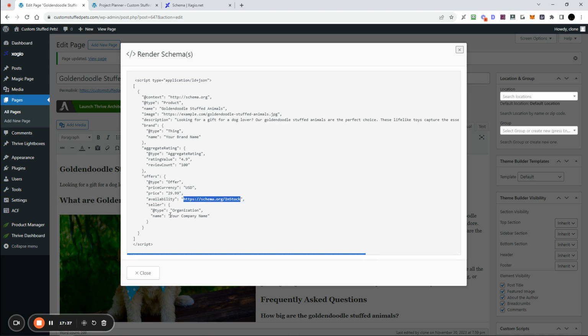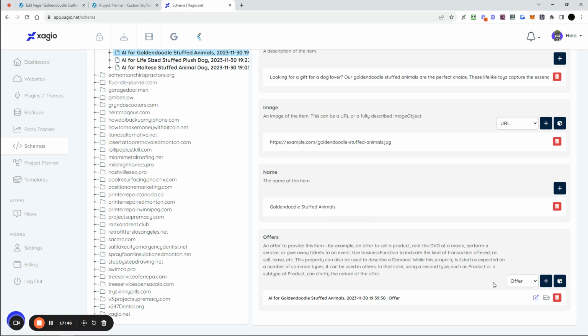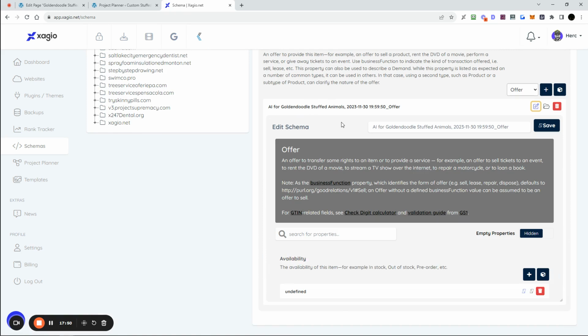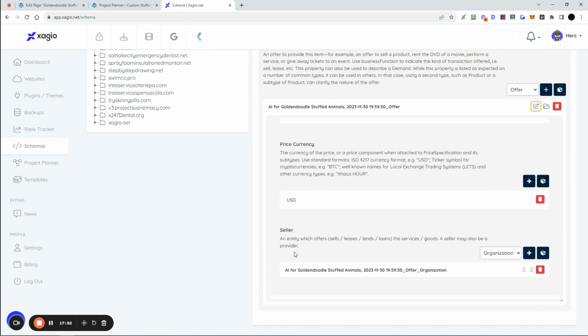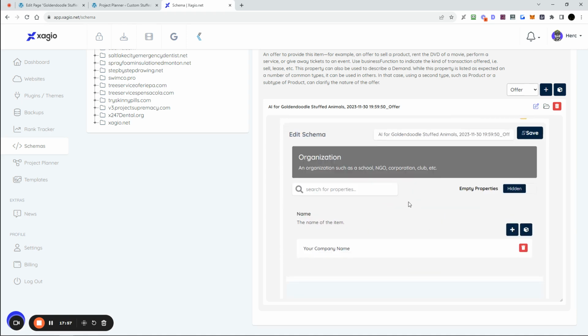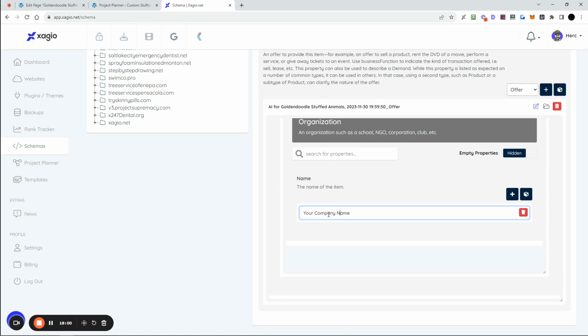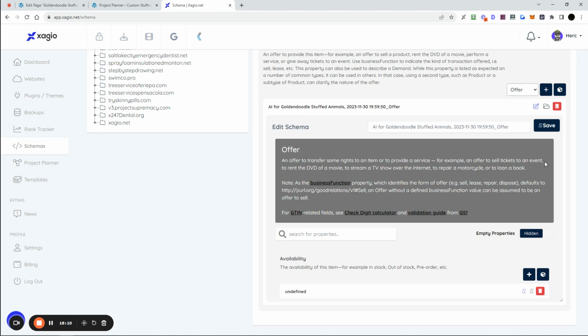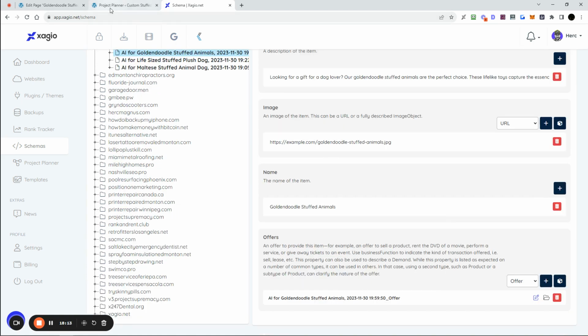So now we need the organization. We need to change the organization type of your company name. So let's go back and do that. I'm going to reopen this again, and there's going to be another embedded or nested schema inside of there of seller. Okay, so I'm going to edit that, and I don't know what's up with those buttons, but we're going to fix that. So there's my company name. And what I'm going to do is change that to my website, custom stuffed pets. Okay, and I'm going to need that again. So I'm going to click save. Okay, I'm going to scroll back up and click save. Okay, so that takes care of that.